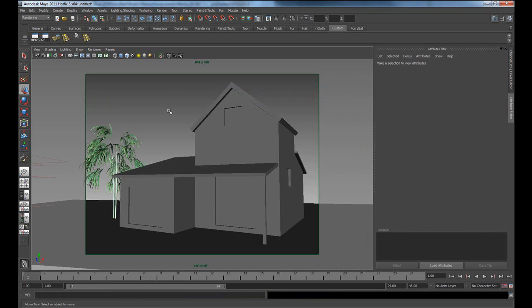If you want me to texture this maybe on the next video, I'll save this. I'm going to get rid of the palm tree. Alright, I'll save it. I'll teach you how to unwrap, and I'll teach you how to texture this to make it look like a realistic house. But that's it for now.